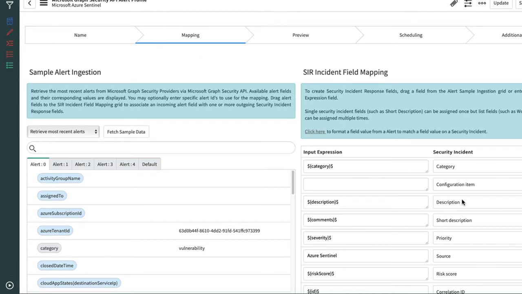You can choose to add configuration items. You can choose to add description. You can set the priority, you can set the risk score, and you can do a bunch of mapping. So this ensures comprehensive capture of the information from the alert field to the incident field. So a very, very intuitive experience.